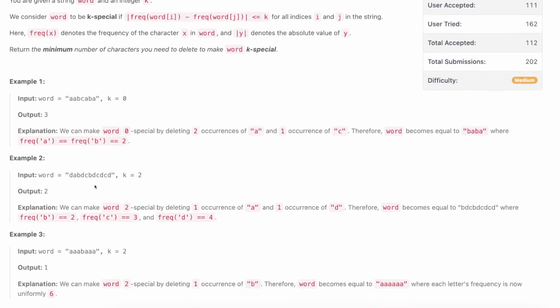So let's take one last example. Let's say this is a string and k is 2. We need to make the string 2 special. One of the ways to do that is you simply delete d and a from the word, and whatever string is remaining will be 2 special.